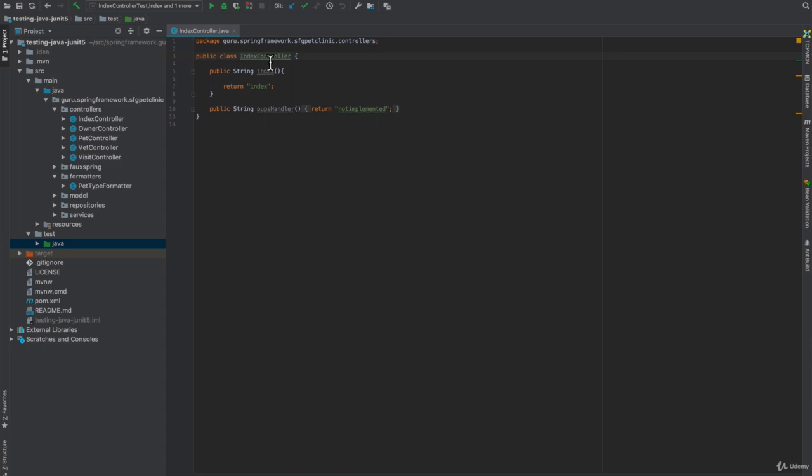In this video, we're going to take a closer look at using JUnit Assertions. So let's go in and write a test. I have the index controller up, and we can see that this has two methods. I'm going to clean that up a little bit and expand this out. So we have two methods.